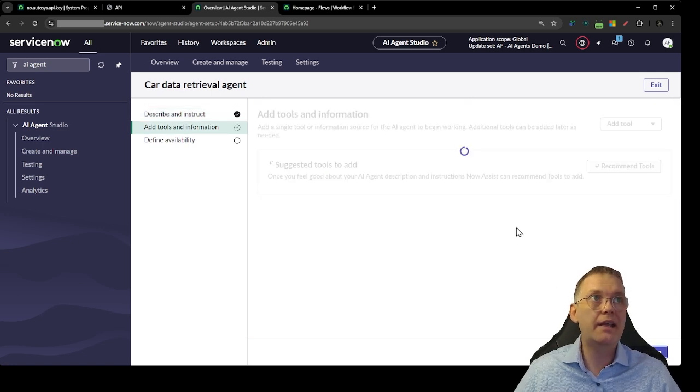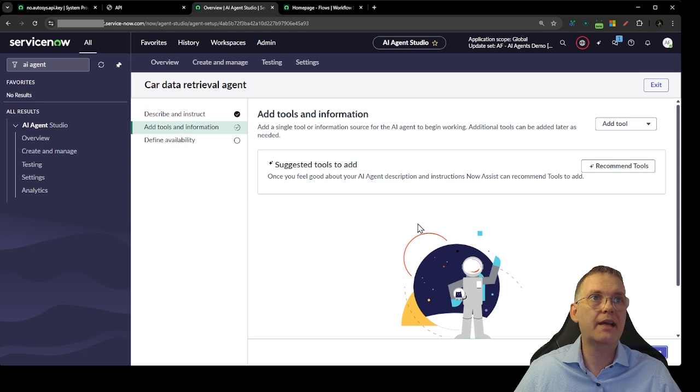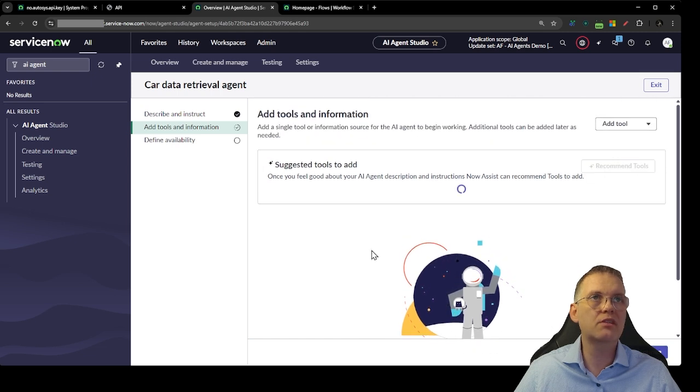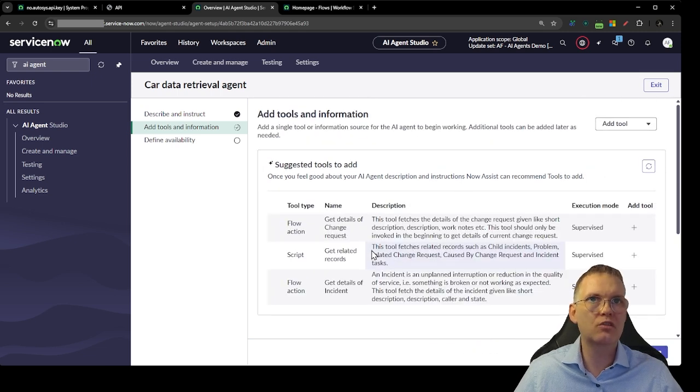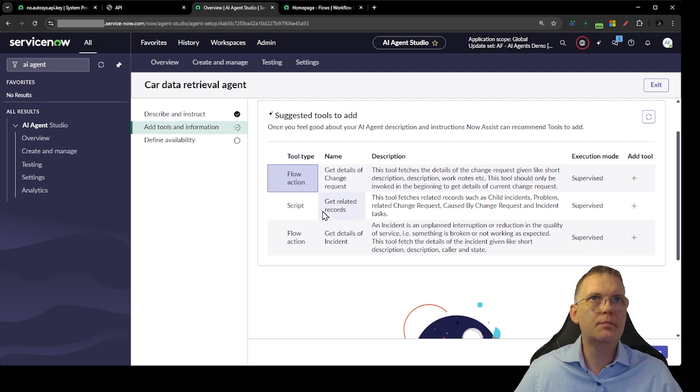Let's go ahead and look at the tools. This is what I wanted to look at. So you can ask it to recommend tools, and it will look at the built-in tools or any tool that you make. And this is what I wanted to know. So a flow action. Okay, so it's a flow action. Get details of change request. Okay, not sure if it's going to be a change request yet. It's not going to be a change request at all. It will be invoked in the beginning to get details of current change request. All right, we're not going to use that one. Script, get related records. Yeah, we might need that one. And get details of an incident.